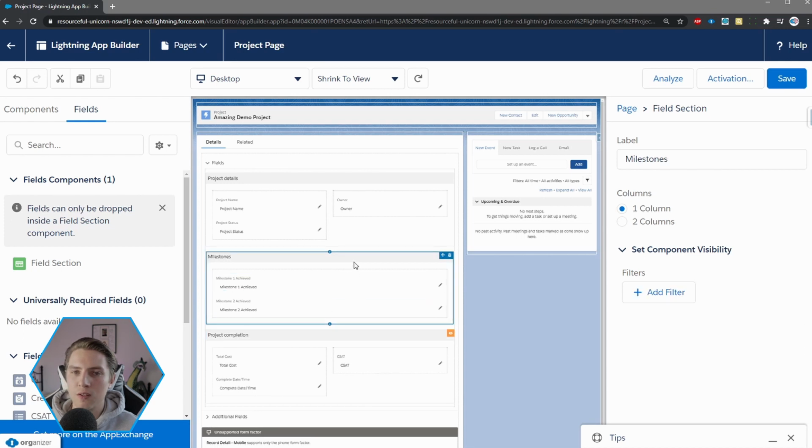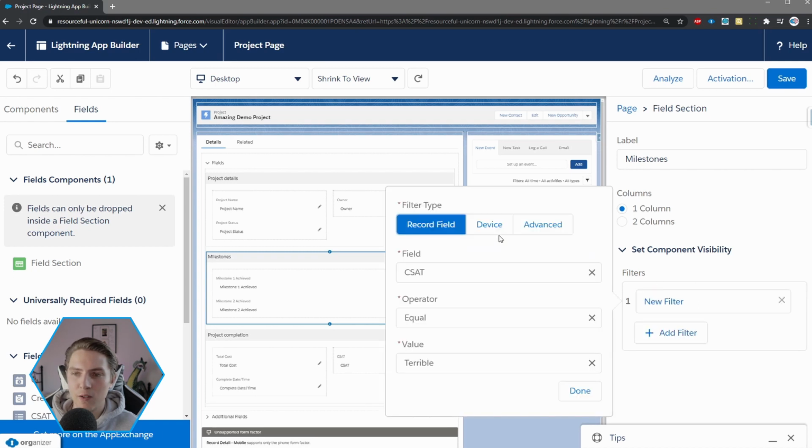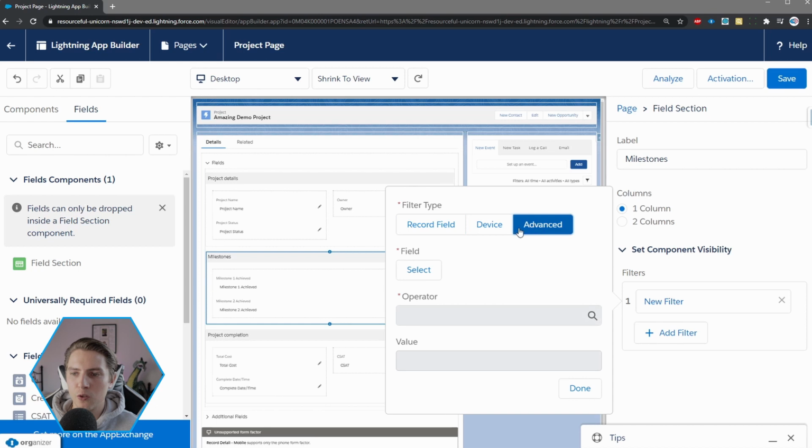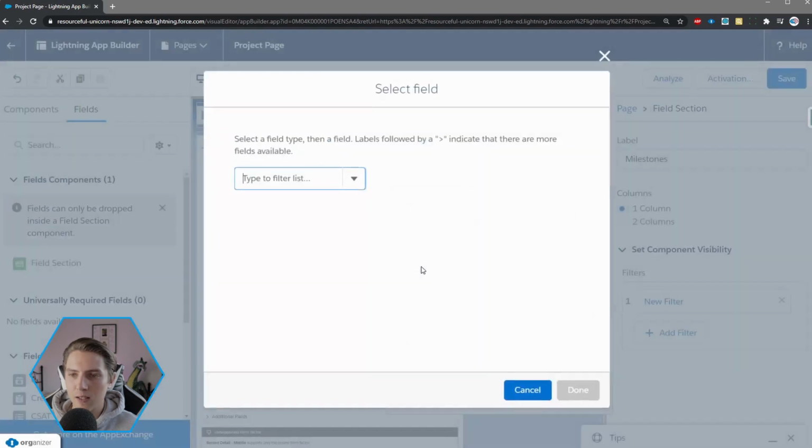Now milestones is slightly different. I only want my project managers with the project manager permission set to be able to access this section. Now this is a 1 column. I'm going to click add filter. Instead of record field this time, I'm going to go to advanced, click on select.